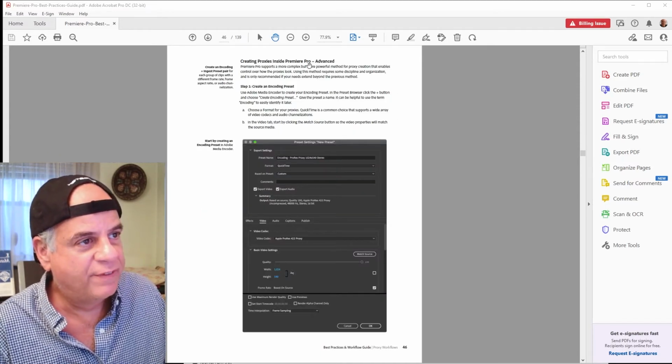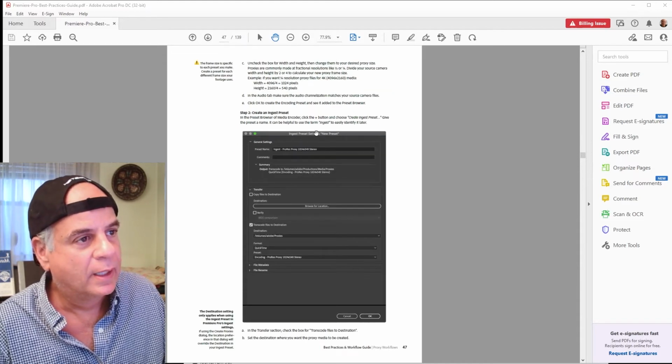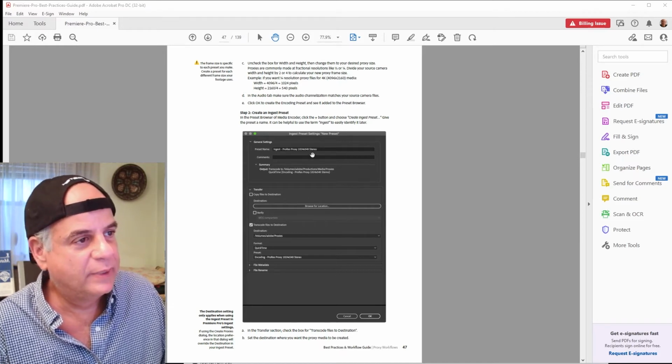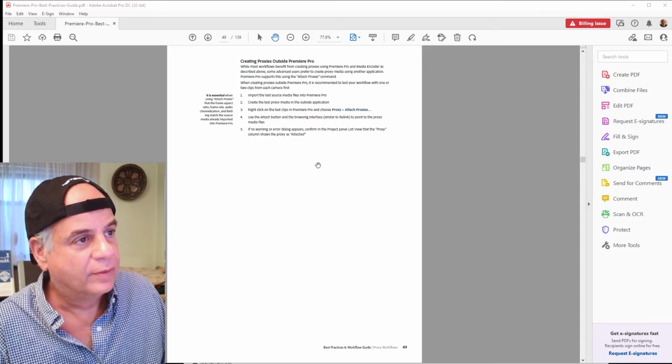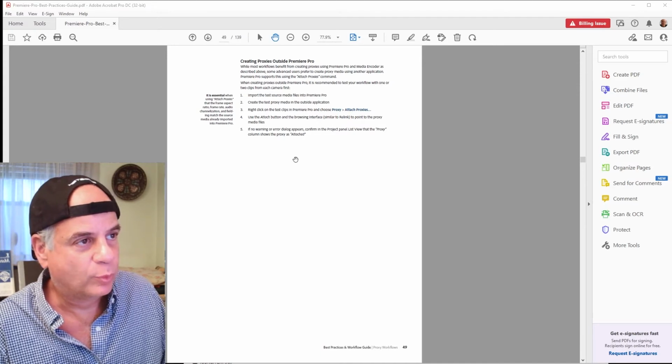Here's more of an advanced way of creating presets, encoding presets, and creating an ingest preset when you're ingesting the media, and then there you go. Just a little bit more of an involved way to create the proxies.